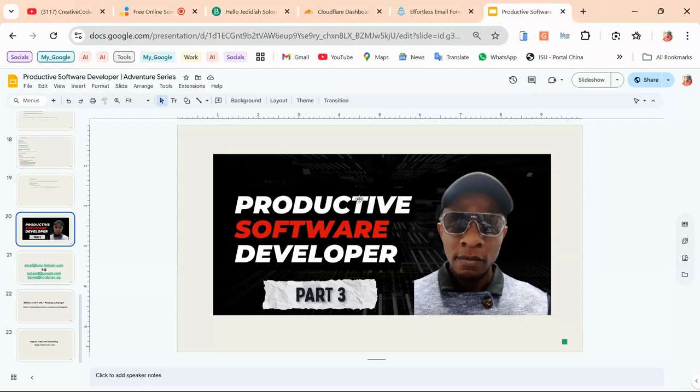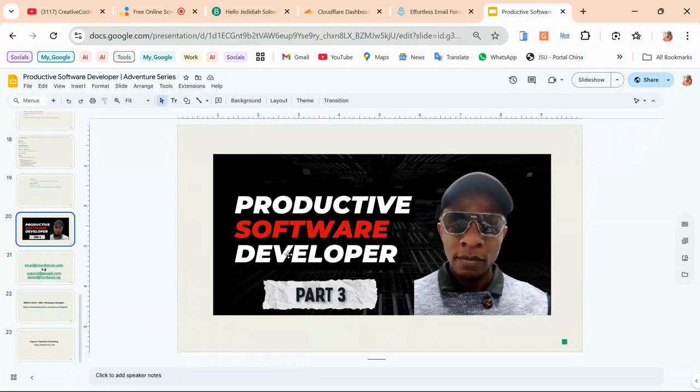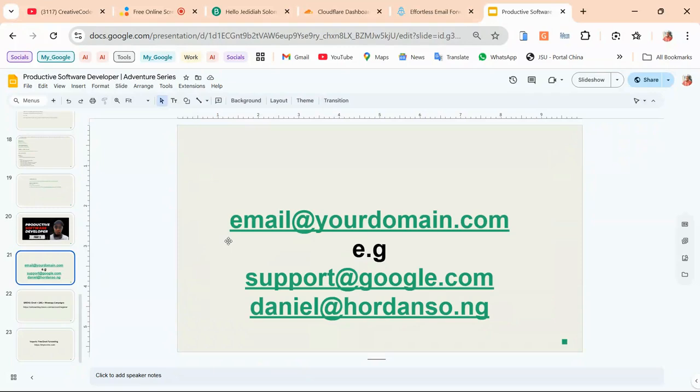So today in our part 3 series of PSD, we'll be looking at how to create professional emails so that we can stop sending mails that have @gmail.com, @outlook.com, and can be sending mails that look like this. We will have professional emails free of charge. All the tools you'll be using will be free of charge, and you will be sending professional emails. This is for business people, for developers, even for personal use.